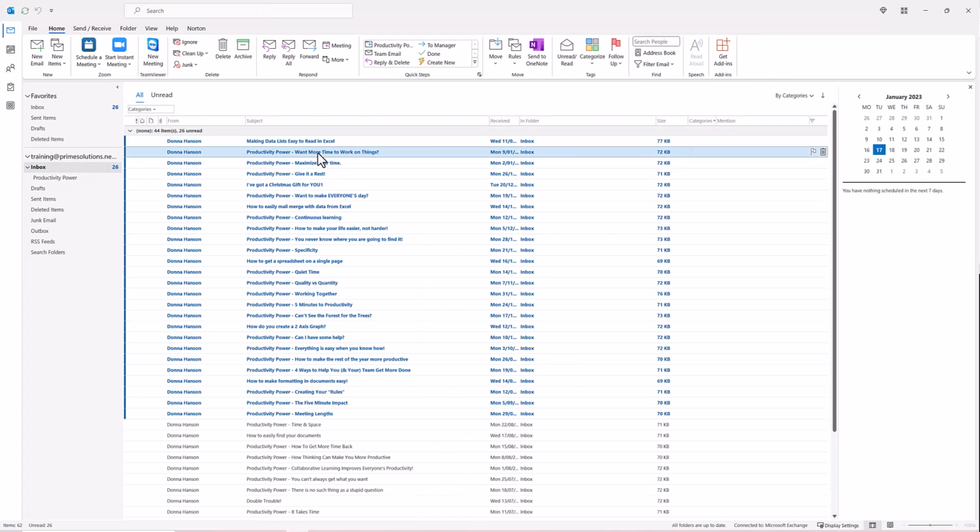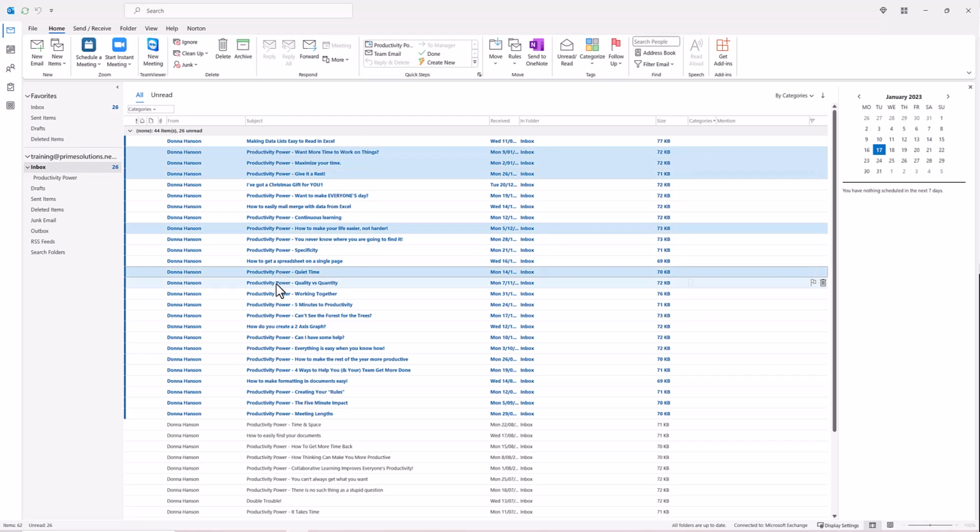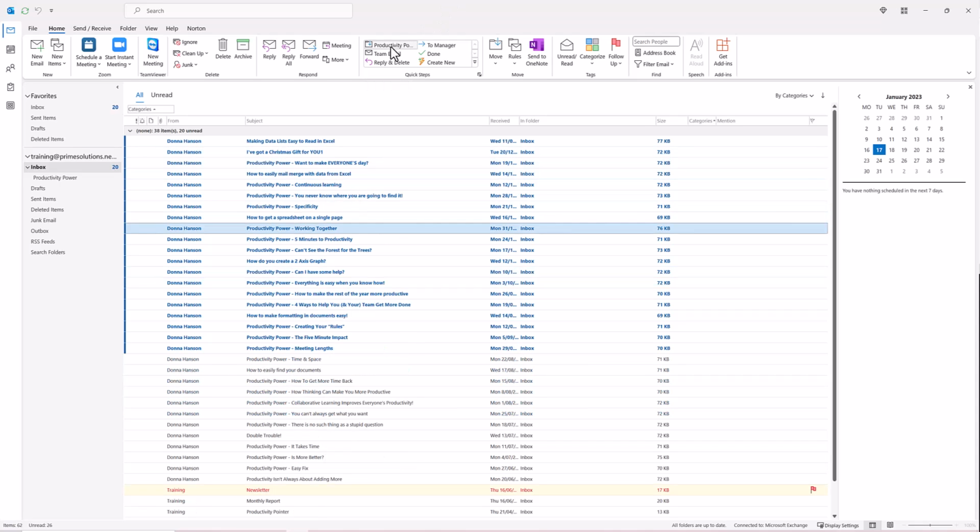So I can click on one, hold down the Control key, and click on other Productivity Power newsletters that I want to put in that folder, and just click Productivity Power, and it moves them all. So those Quicksteps stay there and enable you to quickly do items. So if you regularly forward an email to someone else, rather than having to open up the message, choose to forward it or reply to it, you can create Quicksteps that do that for you up here.